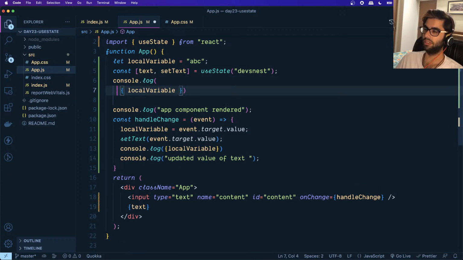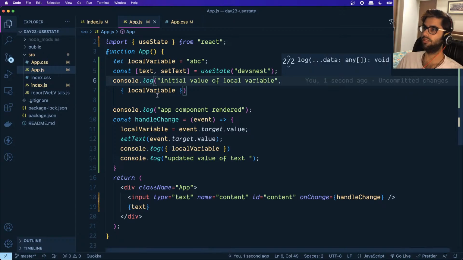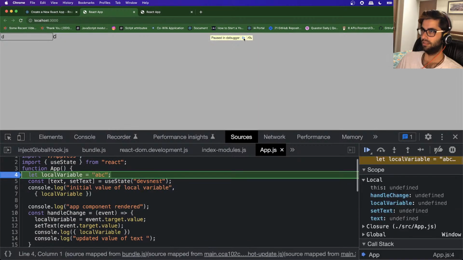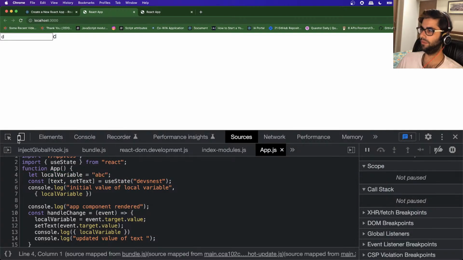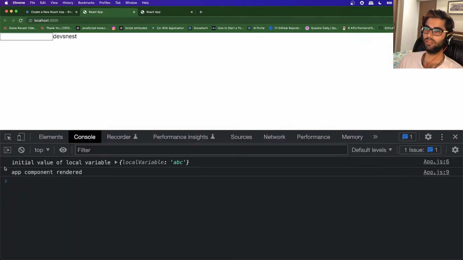Okay, so we'll just say initial value of local variable. All right, let's save this, and I'll just get rid of this breakpoint for the time being. We'll just check the logs. So you can see initial value of local variable, it's ABC, and then app component rendered.